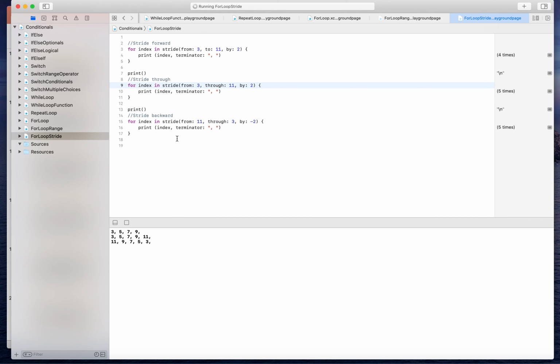There's also a stride backward functionality that you can implement using both to and through, by just specifying a negative value. You start from a higher value and your through is a lower value, and you simply decide that your step, instead of being positive, is negative, and you're going to keep stepping back. And that's how simple loops are in Swift.